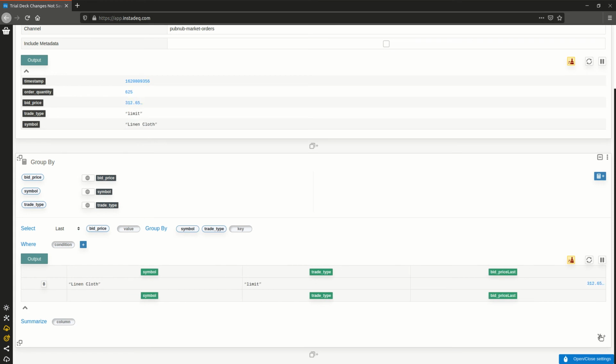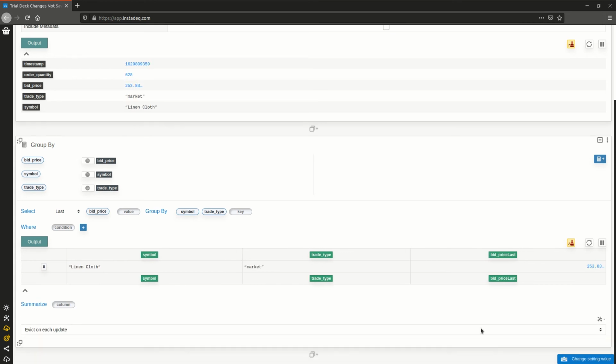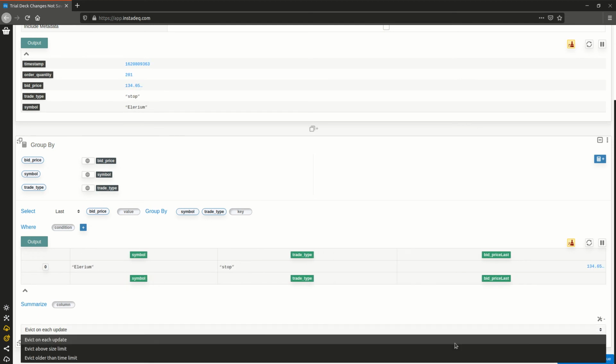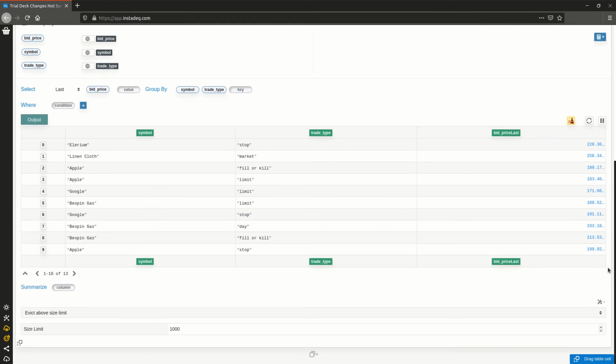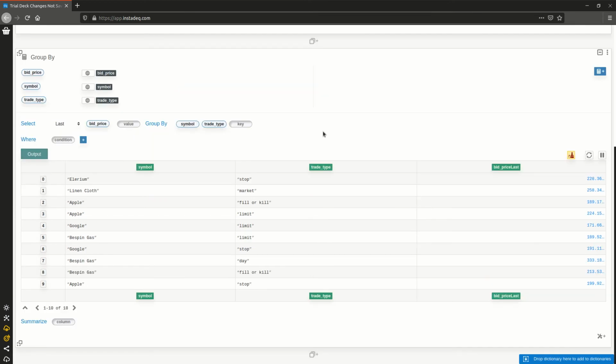So we are going to expand the settings on the bottom right, and we're going to change the eviction policy from evict on each update to evict above size limit. So we are going to keep the last 1000, which is enough because there are not so many combinations of symbols and trade types for this. We are going to see that at some point this will stabilize the number of rows.